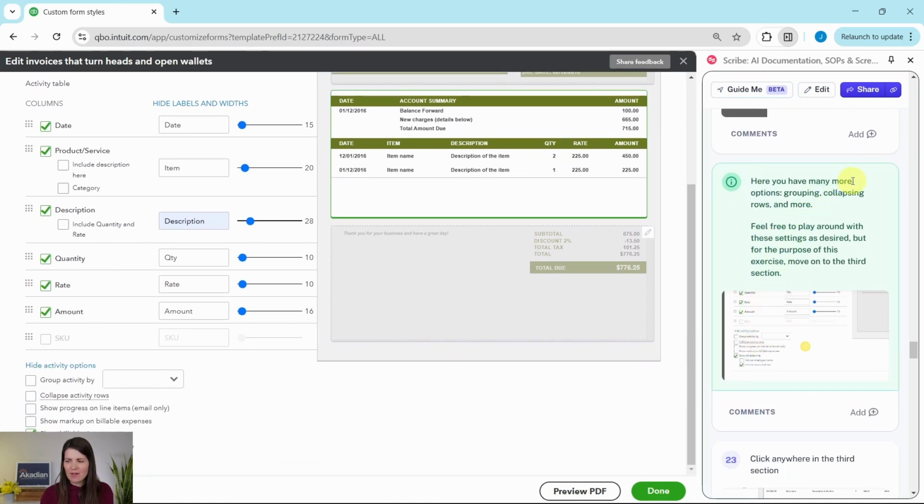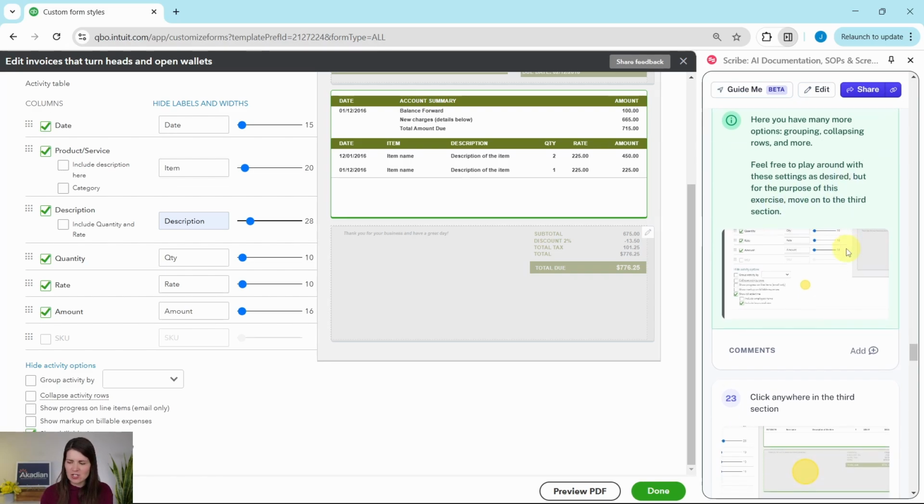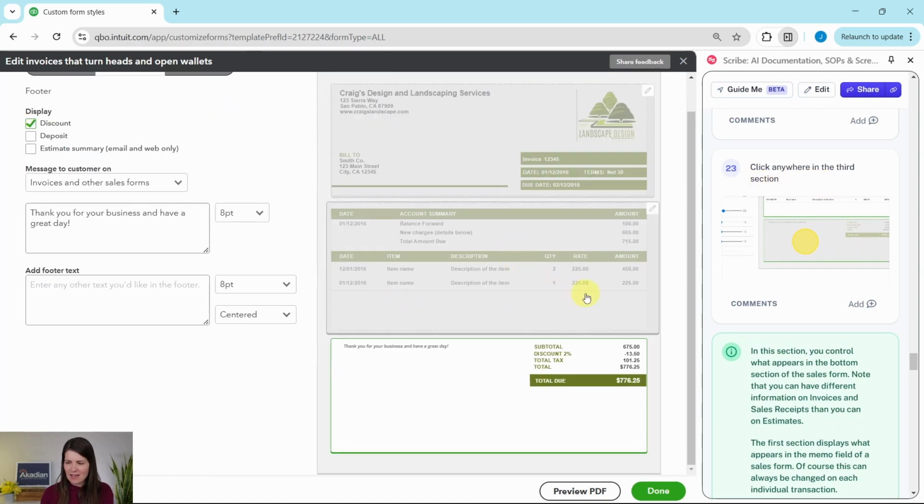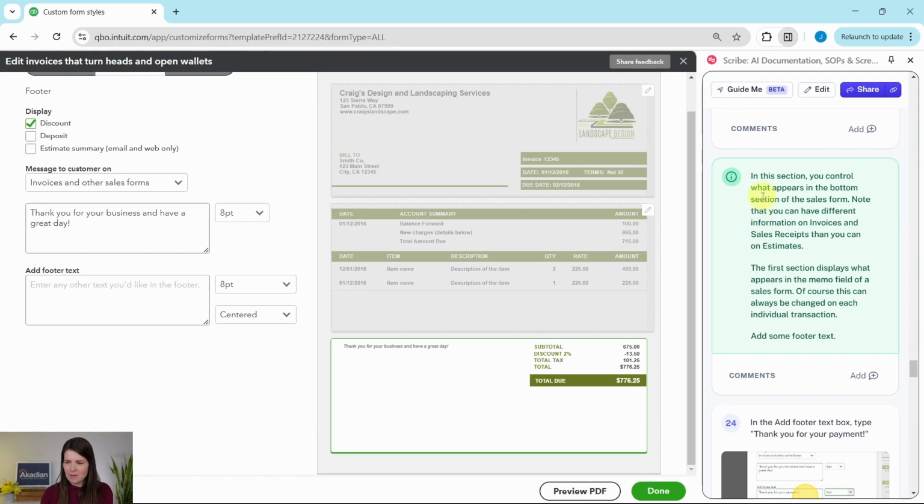Now here you have many more options with grouping, collapsing rows, and more. Feel free to play around with these settings as desired, but for the purpose of this exercise, we're going to move on to the third section here. So let's go ahead and click on that third section, that bottom section here, so that we can edit that as well. Now, in this section, you control what appears in the bottom section of the sales form.